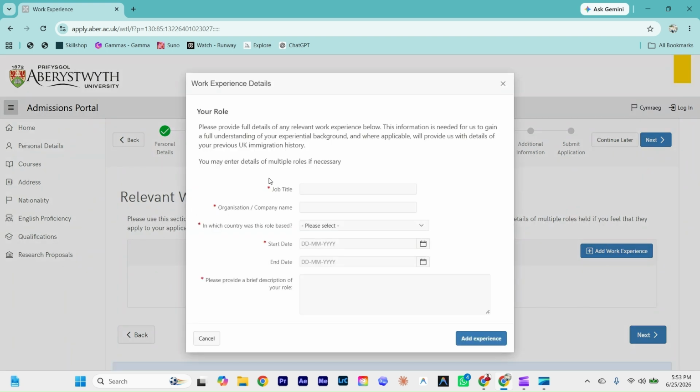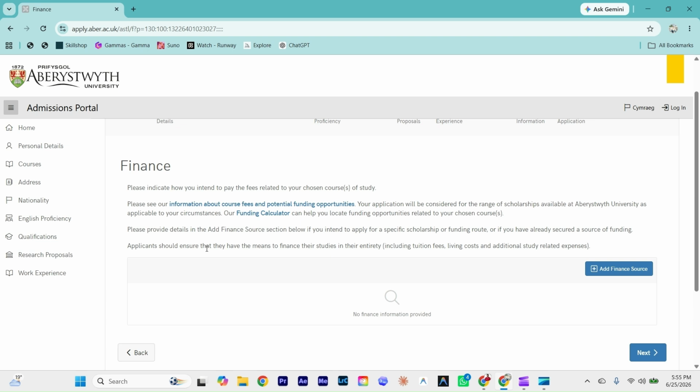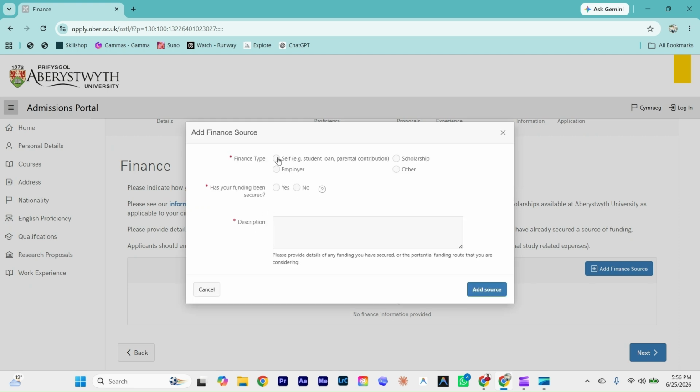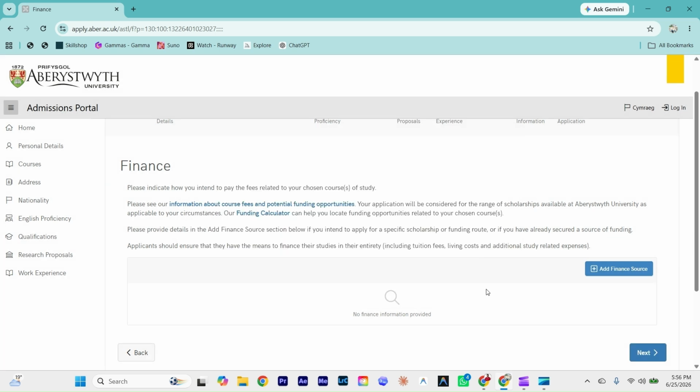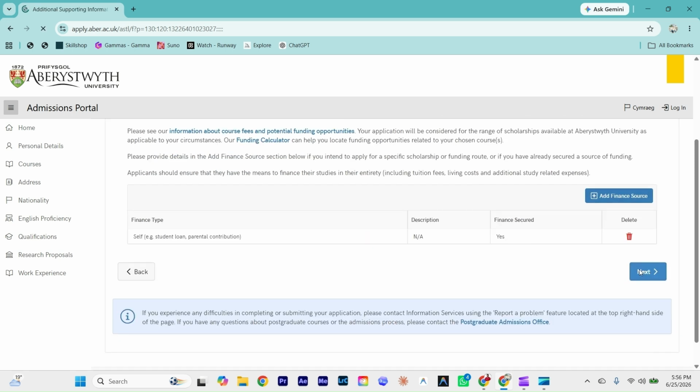Now you need to add your relevant experience. Applicants should ensure that they have the means to finance their studies in their entirety, including tuition fees, living costs, and additional studies related expenses. So you'll add your funding sources here. Let's say you're paying for yourself or you got a scholarship, you'll select that, and then provide all the details, and then click add source, and then click next.